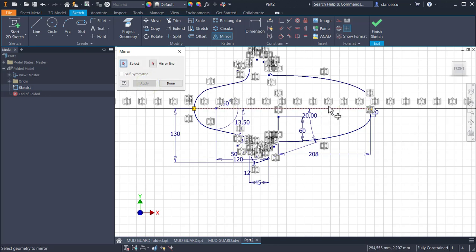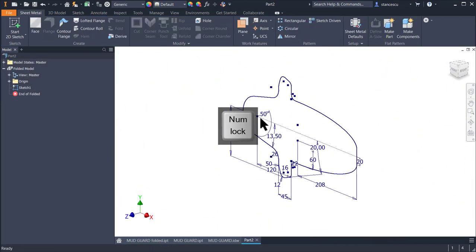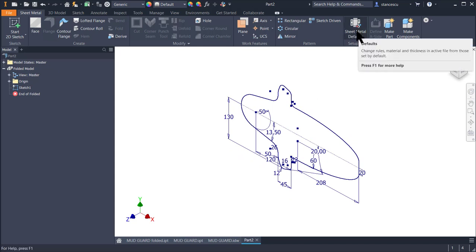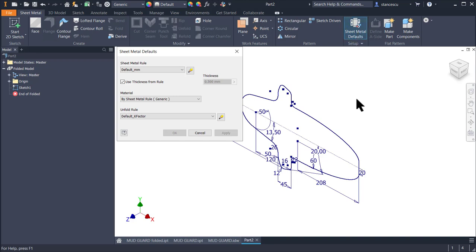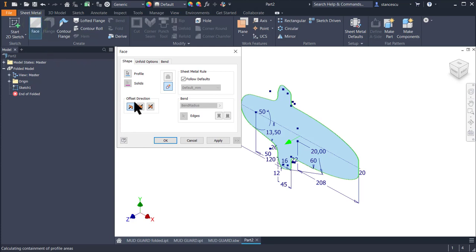Many icons of symmetry. Yes, of course, there are a lot. Done. Finish sketch. And now we go to sheet metal defaults to establish the thickness. The thickness by default is 0.5. We change this default by placing our thickness of 1. Okay. Face with the thickness and everything okay.